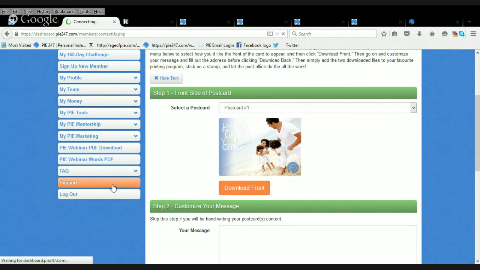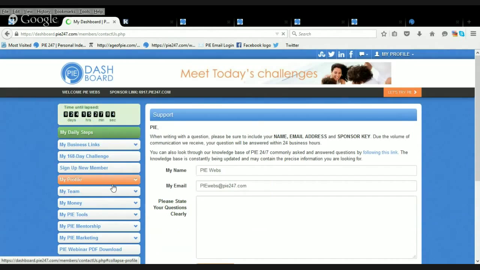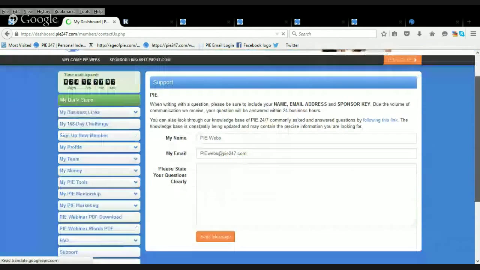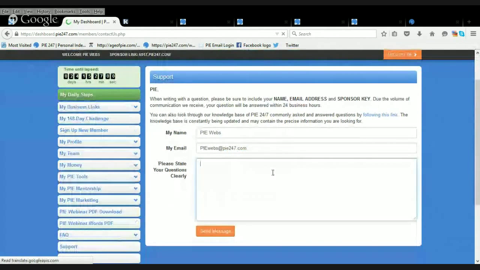Support: if you have any other questions, please contact our support. They're there 24/7. It's actually going to populate all of your details already, and then here you can just start typing. Sometimes it may take up to 24 business hours, but in most cases we can answer you within 2 to 4 hours. For any more complicated questions, it may take longer, but it's never above 24 hours.